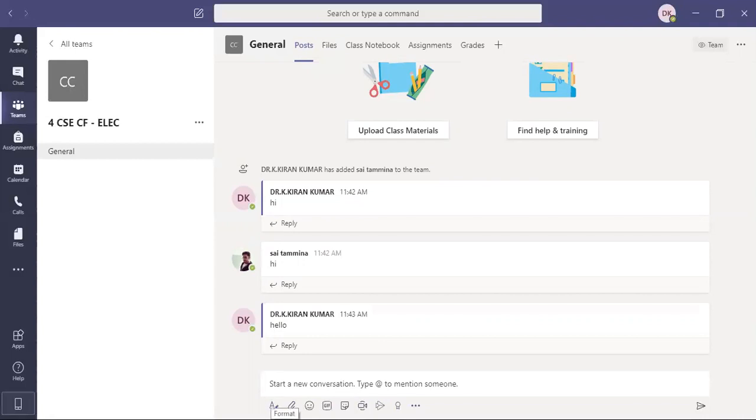The first one, if you want to format the contents, you can. Format means the font style, like that. If you want to format everything, you can use this particular one. If you want to attach any files to this class, you can attach using this. If you want to give any emojis, you can give. If you want to include any images, you can use this option. And this is if you want to send any stickers, you can use. This is the option, Meet Now.